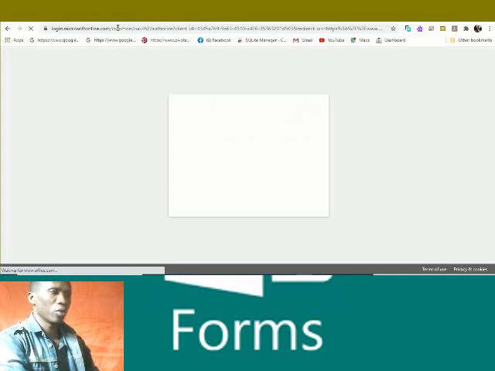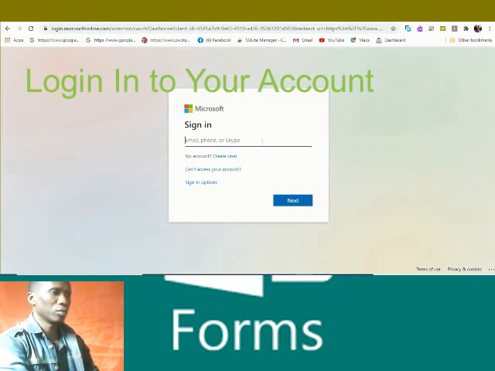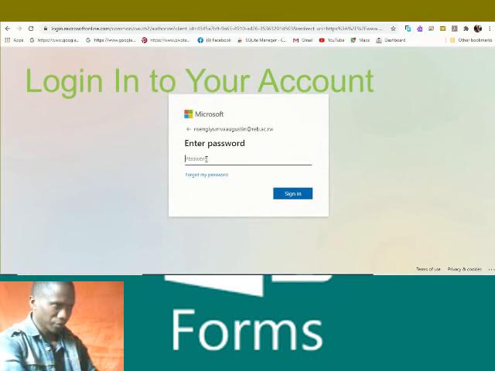Then you type your Microsoft email address, for example, lab.asset.wa. After that, click on Next, then enter your password. Then click Sign in.